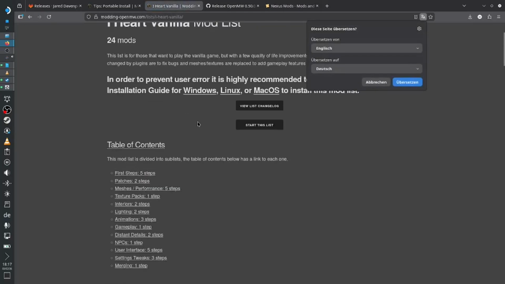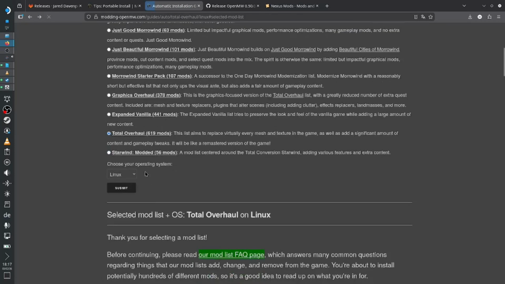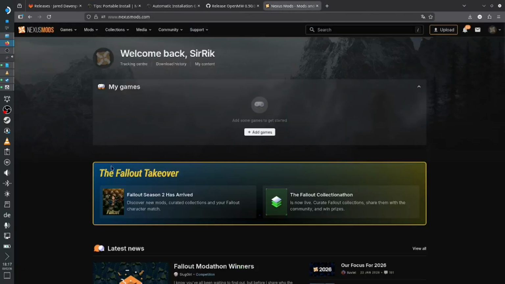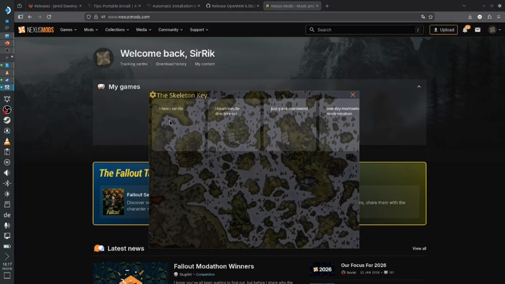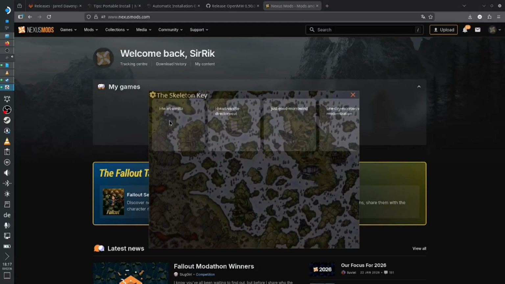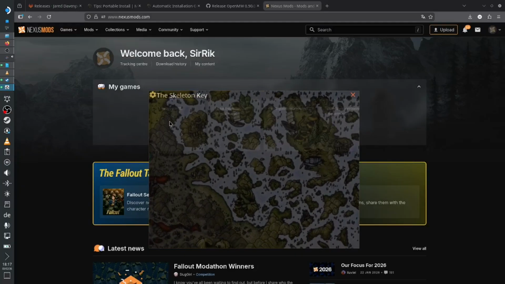Because if you have a bigger mod list, like the Total Overhaul mod list with 619 mods, you don't want to click on every mod on the slow download button. You can do this, it's also working, you need a lot of time, but you can also spend this $8 and get a premium account and download everything if you really want this. So I show this here with iHeart Vanilla, or use the 3 days trial.